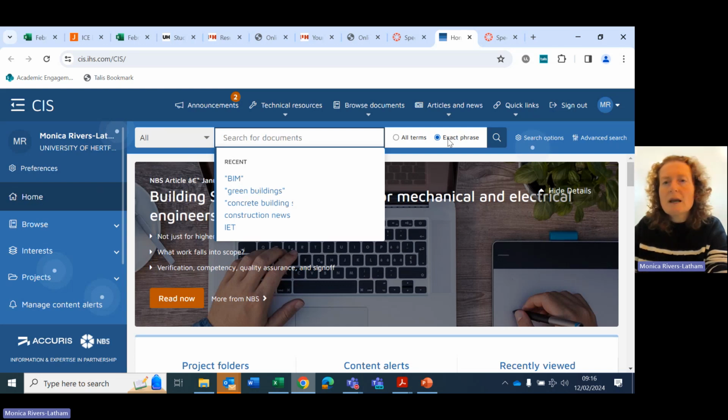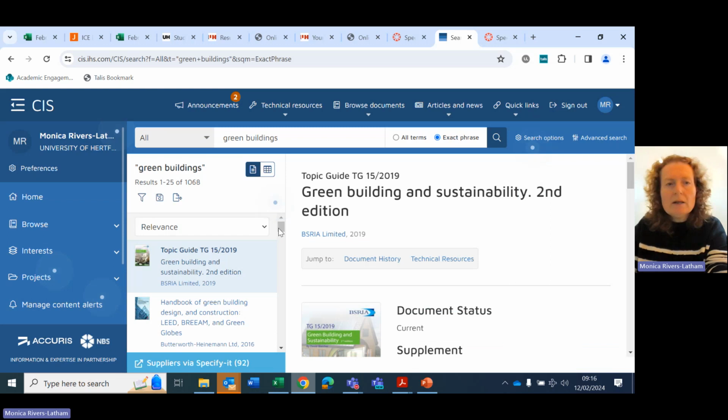Already it's selected to look for exact phrase, so we could just put quotes around it and see if it makes any difference to the set of search results. But in this case, it doesn't. Okay, so we're confident that it's looking for that phrase. So we can have a look at the kind of results that we get. Here we've got a current supplement, core supplement, green building and sustainability. And there's an option to download the content from here.